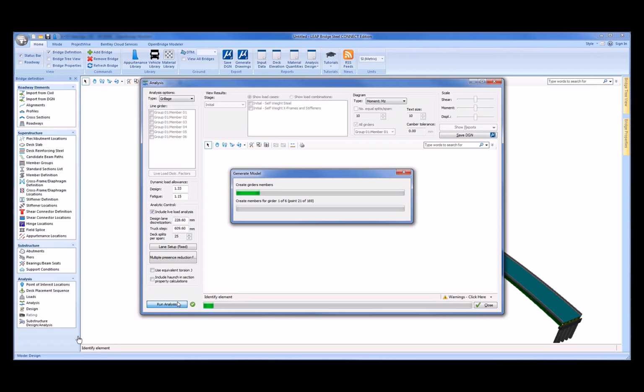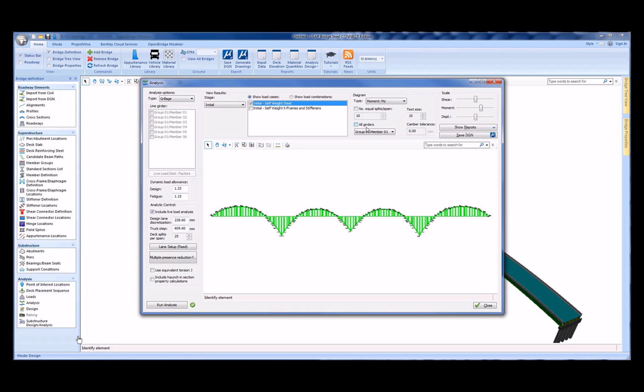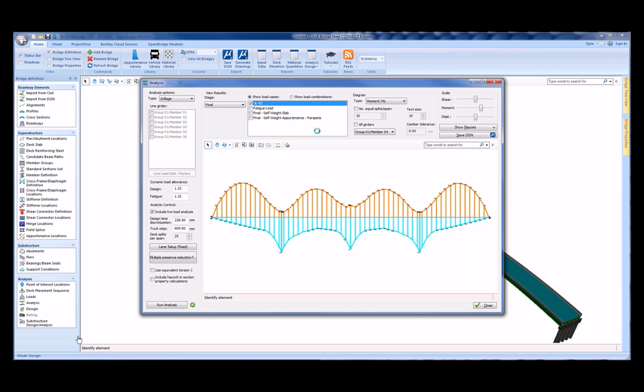So as you run the analysis, it's a different look on what LEAP Bridge Concrete looks like. This is, I would say, a more modern look. We're conserving the other one because of legacy purposes. But this is a newer development, in a sense, right?